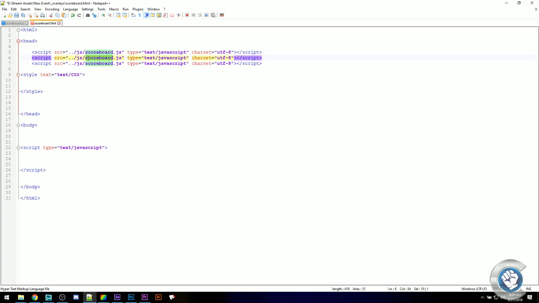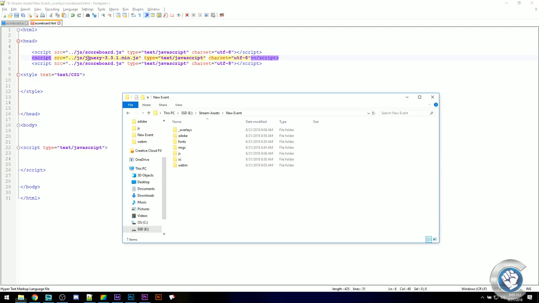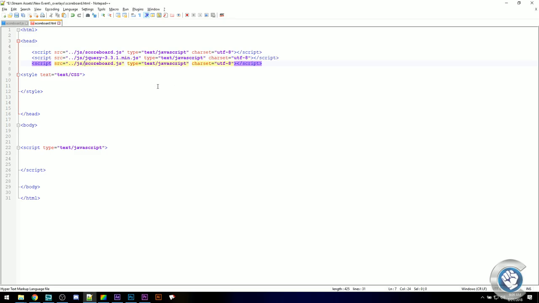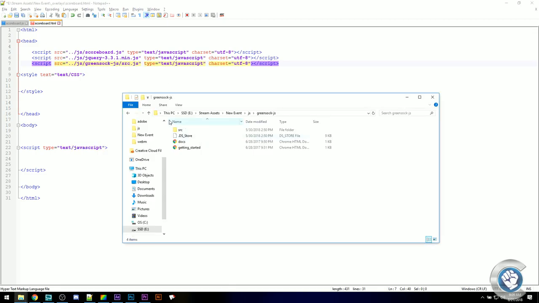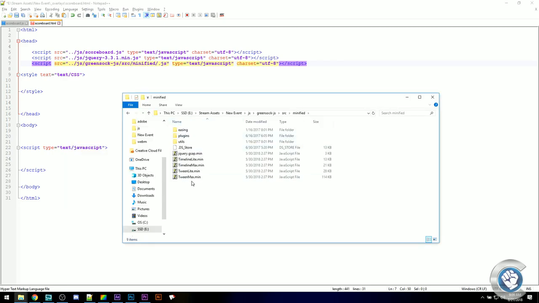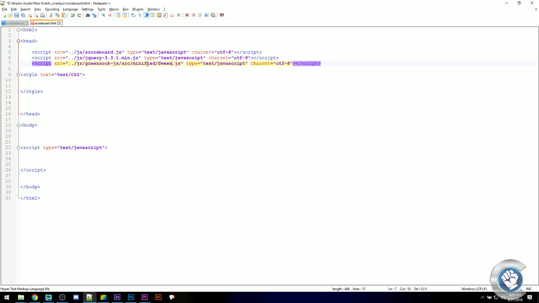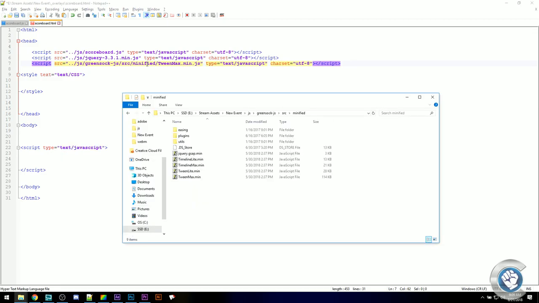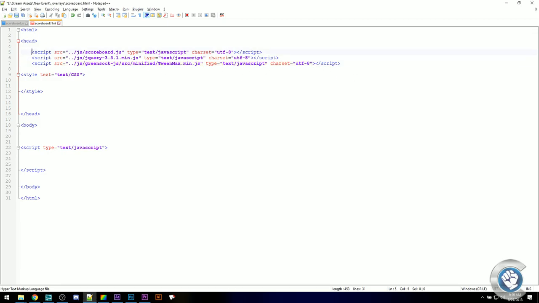We need to include our jQuery. And we're going to need to include our TweenMax. So that's going to be buried a couple folders deep. So it's going to be greensock-js, src, minified, tweenmax.min.js. Okay, now those are just there for later. We're not going to be using any of the actual JavaScript yet, so we're going to go ahead and comment those out.